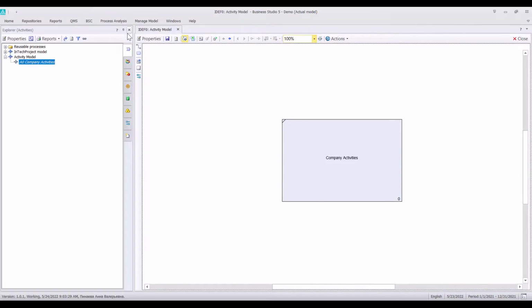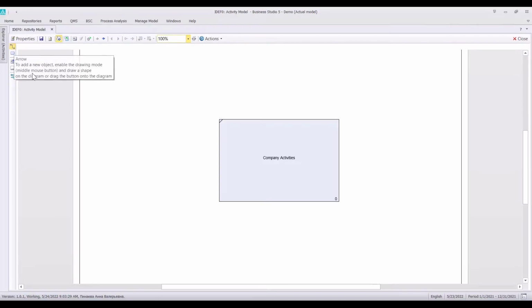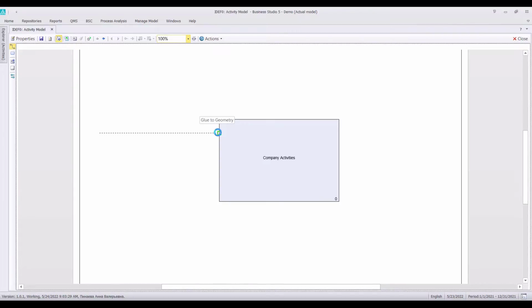We change the box name to Company Activities. I will now zoom in and minimize the Explorer to increase the diagram area. Now, we need to add some arrows. The element palette is provided in the diagram window. The first button is for adding arrows to the diagram. Pressing this button allows you to switch to the arrow drawing mode. Let's add arrows to the diagram. The arrow must be attached to the box. Once the arrow has been attached, an indicator appears at the attachment boundary. And we name our arrows. Press the same button again to escape the arrow drawing mode.